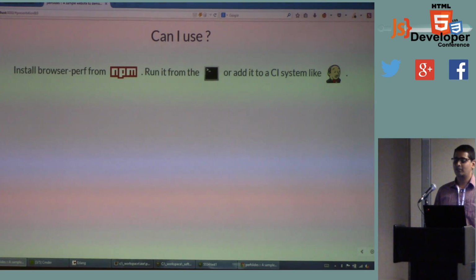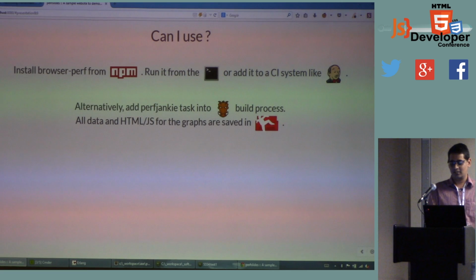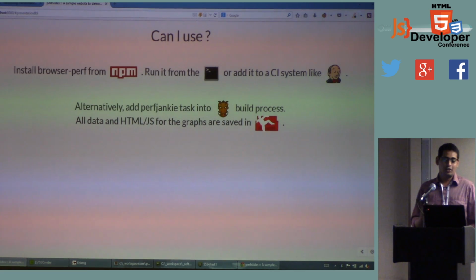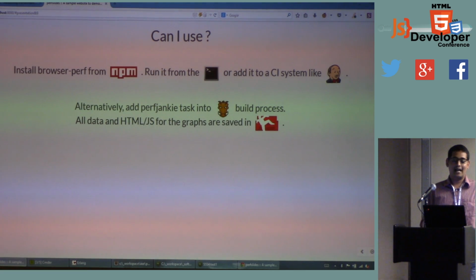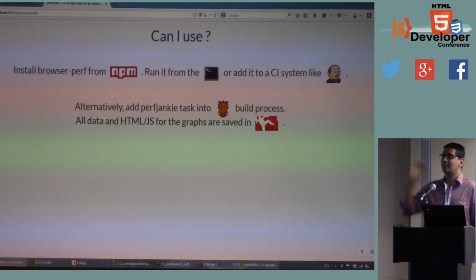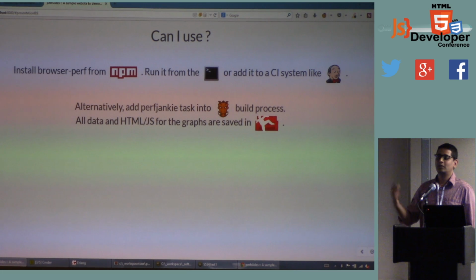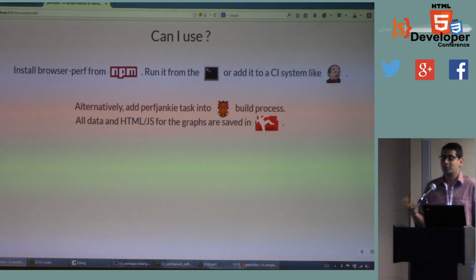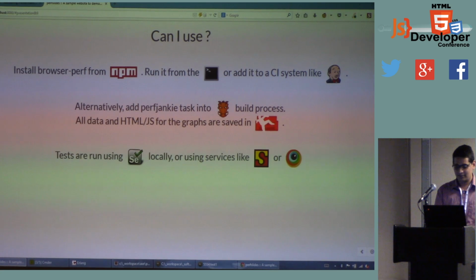You can run it from the terminal, or you can integrate it with continuous integration systems like Travis or Jenkins, anything. Alternatively, you could add perfjanky to a Grunt task, which will save all of this data in CouchDB. So if you're okay with having a CouchDB instance in your location, or probably use Cloudant or something like that, you could add the Grunt task, which saves it all to CouchDB. Or you can use some other graphing tool like Graphite or even Excel for that matter to collect all of this data and graph it.